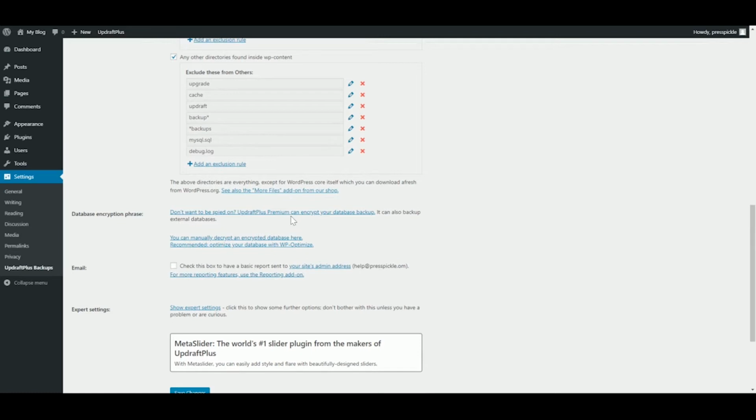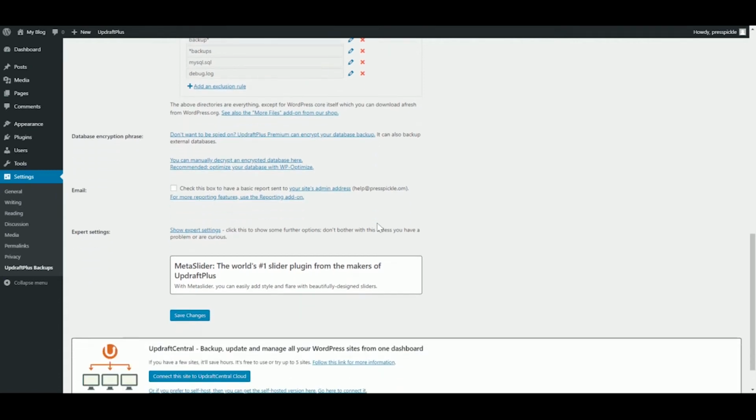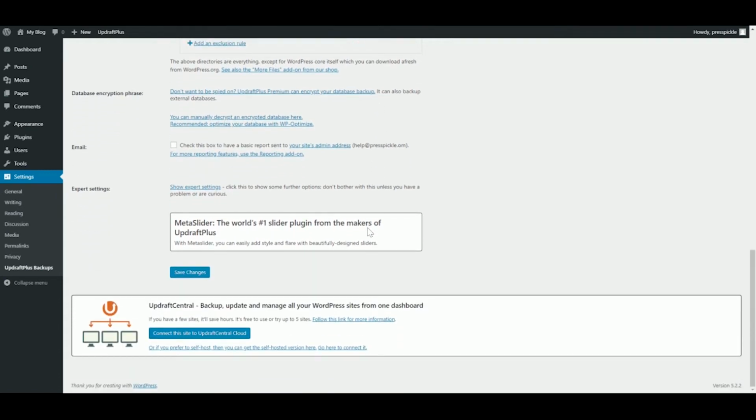You can set up some encryption on your database, which is nice. This is a premium version feature for the UpdraftPlus plugin. So this doesn't come with the free version, but just know that it has it. The rest of this you probably won't use too much. You can set up, of course, a report or a notification to be sent to you as well right there.